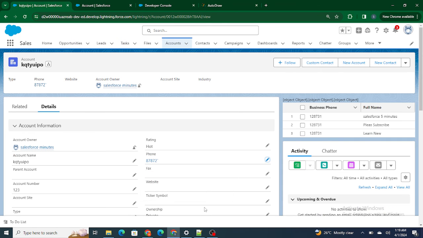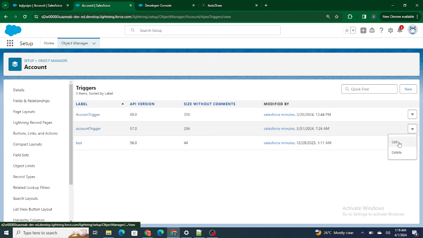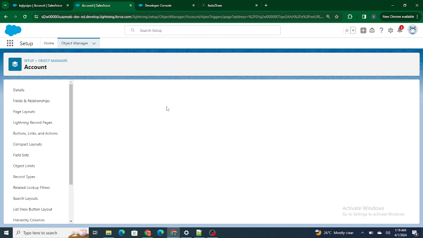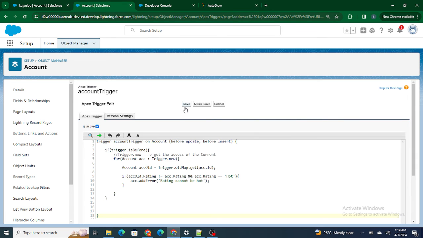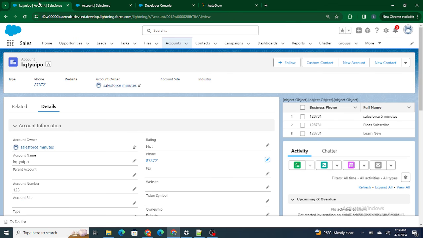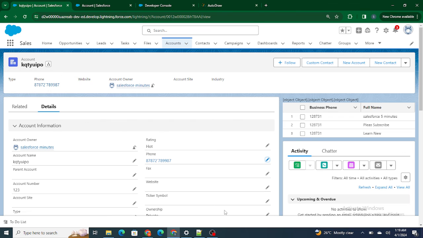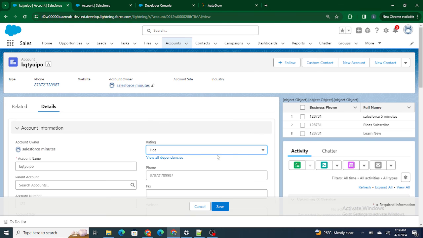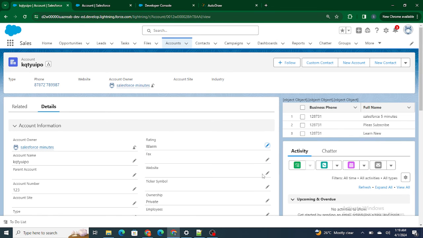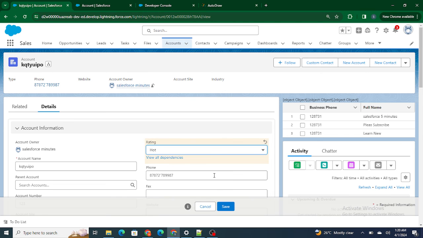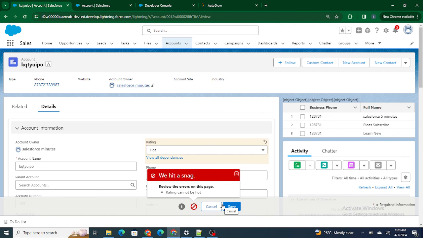So now if I try to run this code, let's check whether the trigger is active. Okay, it got deactivated. Okay, let's activate it. Now, if I go ahead and try to make changes to any other field except rating, it's going to work perfectly fine because I did not change the rating itself. But now let's say the rating was warm, and now if I change the rating from warm to hot, then it's going to go ahead and fire an error message.